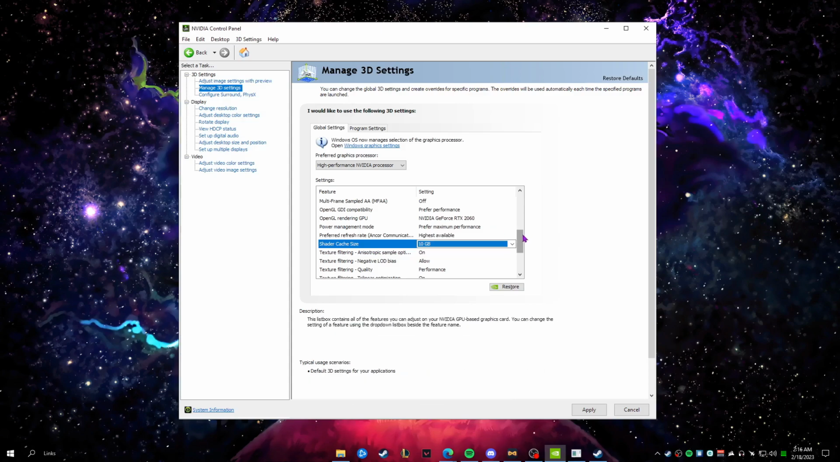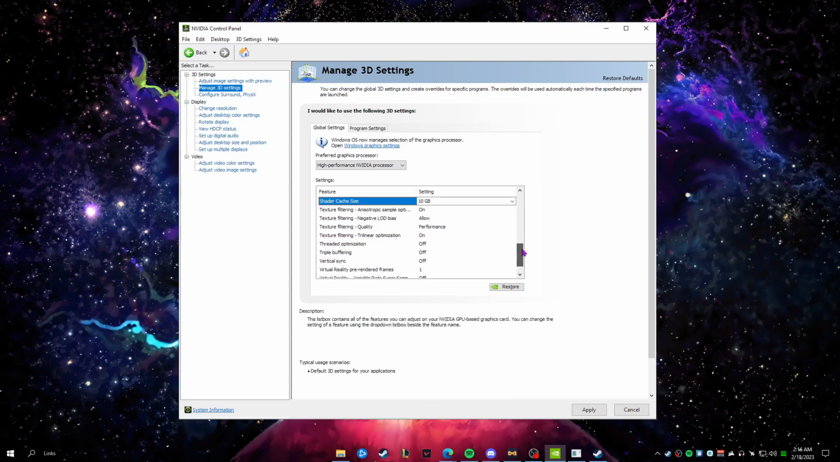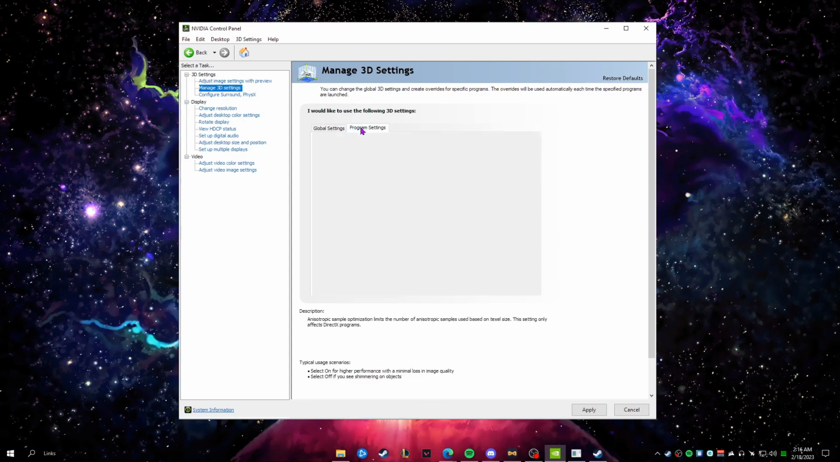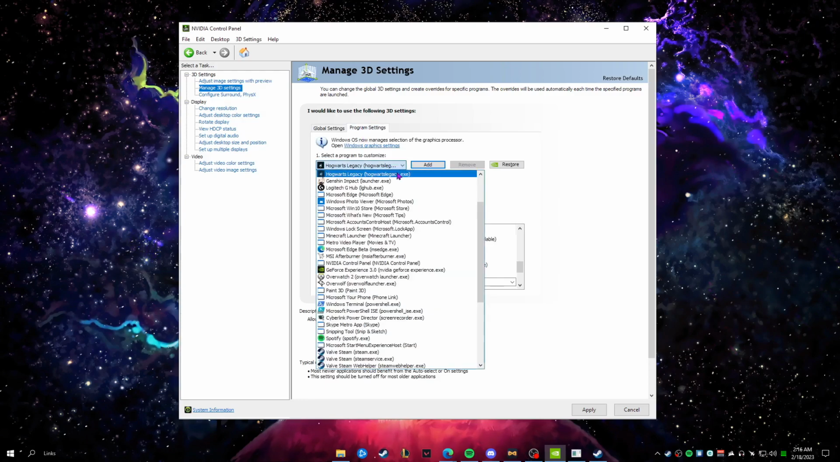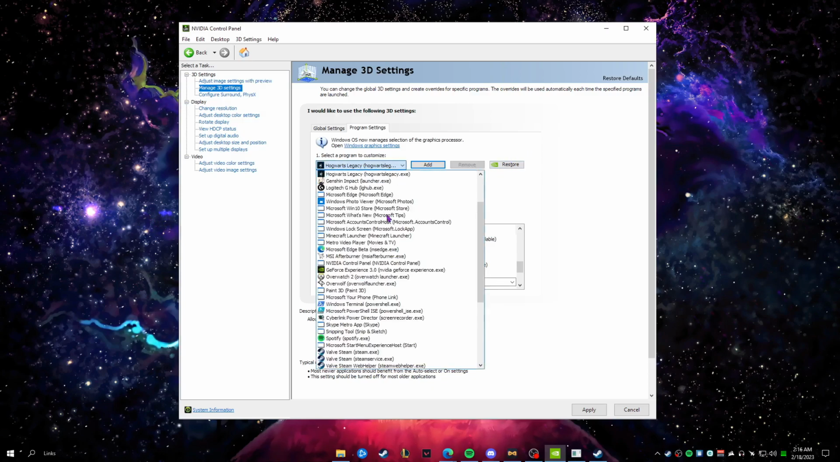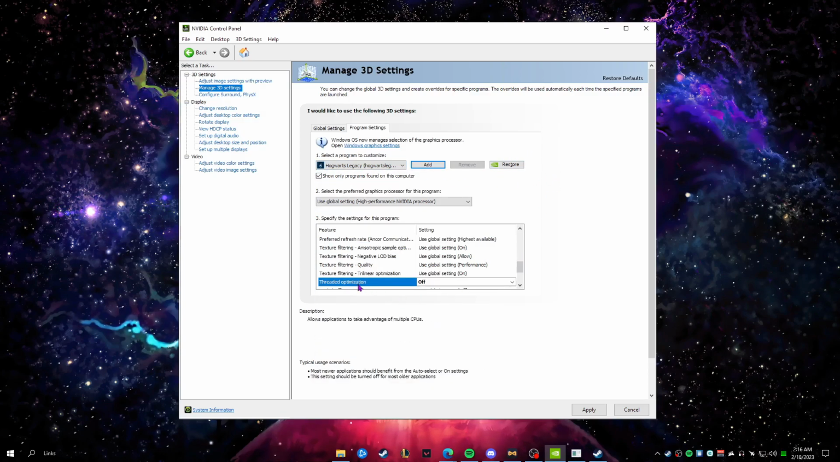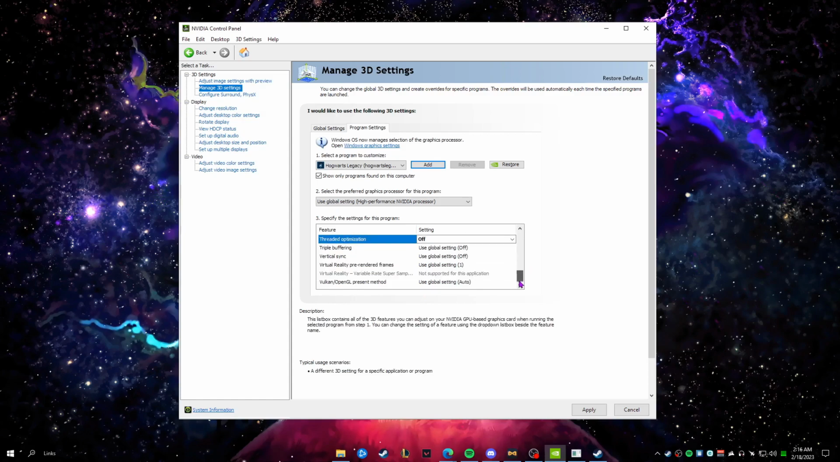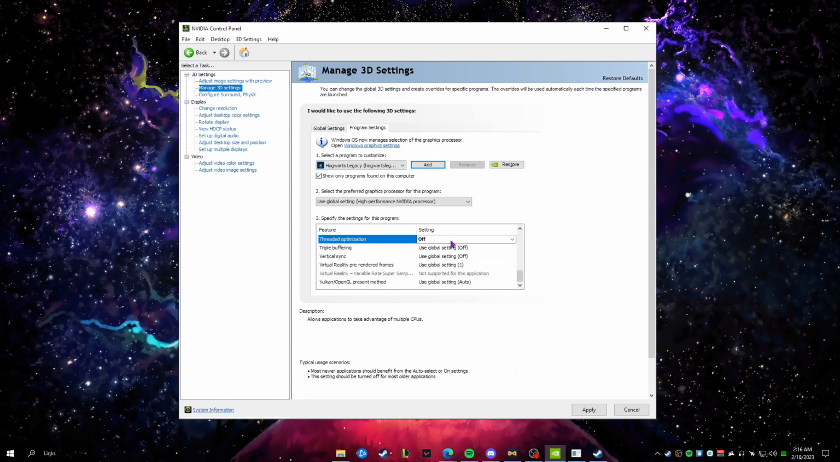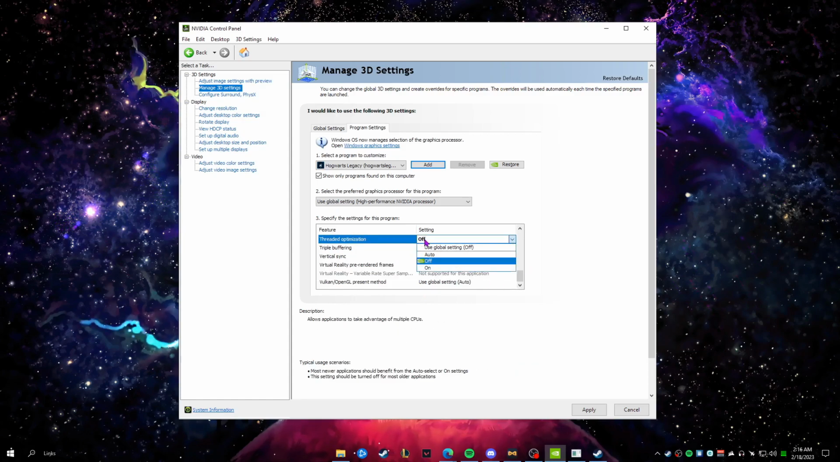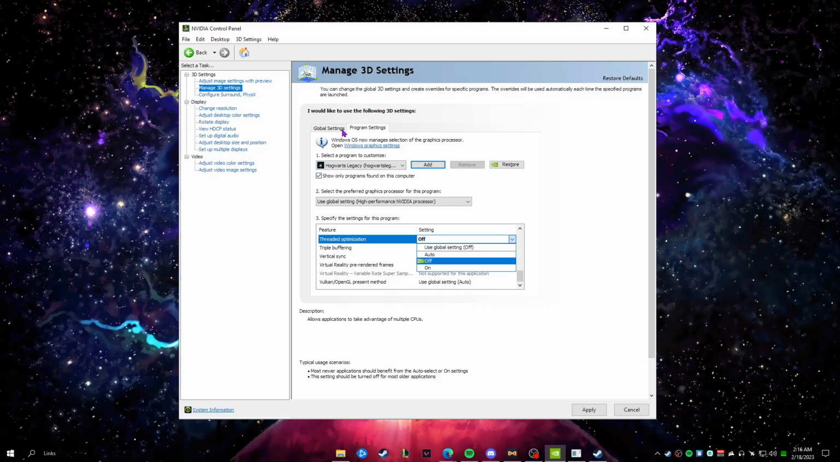When it comes to the additional NVIDIA setting you want to change, you want to go to program settings for this. Add Hogwarts Legacy here if you haven't, and you can add it manually if you would like, if you don't have it in this list. And you want to go to threaded optimization, which is right down almost to the bottom for you most likely. You want to turn this off. So generally you want to have this on for all your games. You want to normally have it on or auto, but for Hogwarts Legacy in particular you want to take it off.